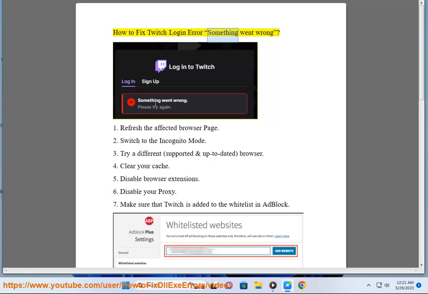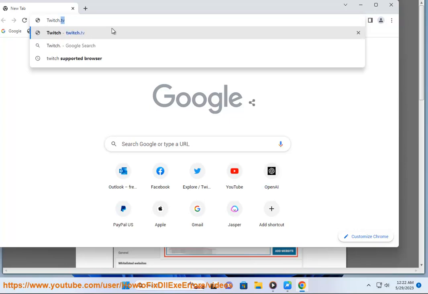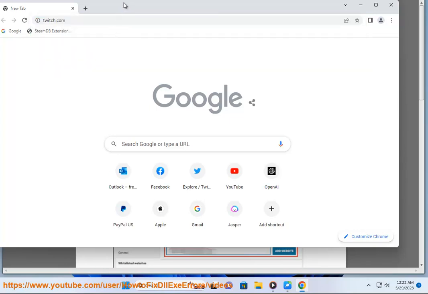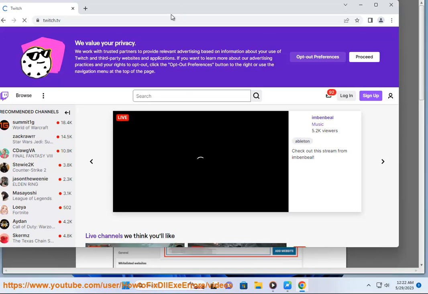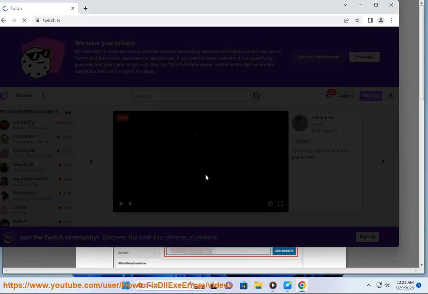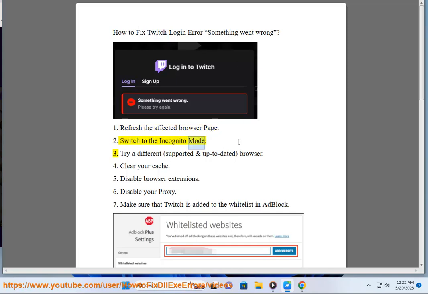How to fix Twitch login error. Something went wrong. 1. Refresh the affected browser page. 2. Switch to the incognito mode.